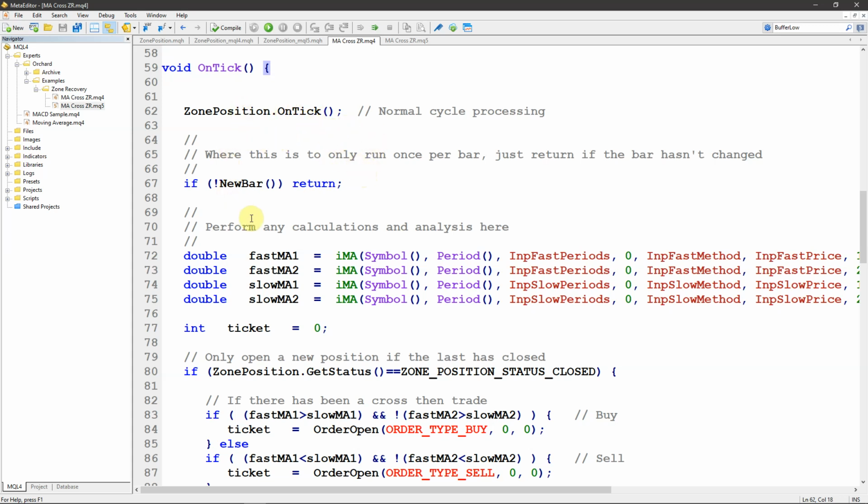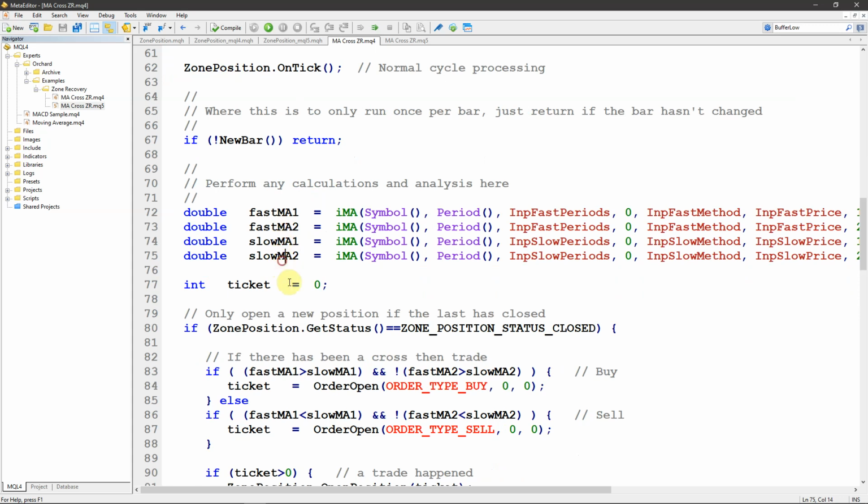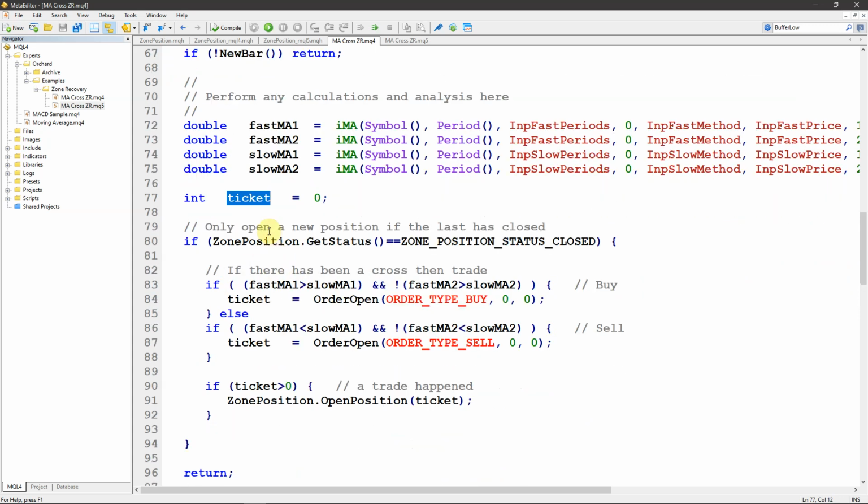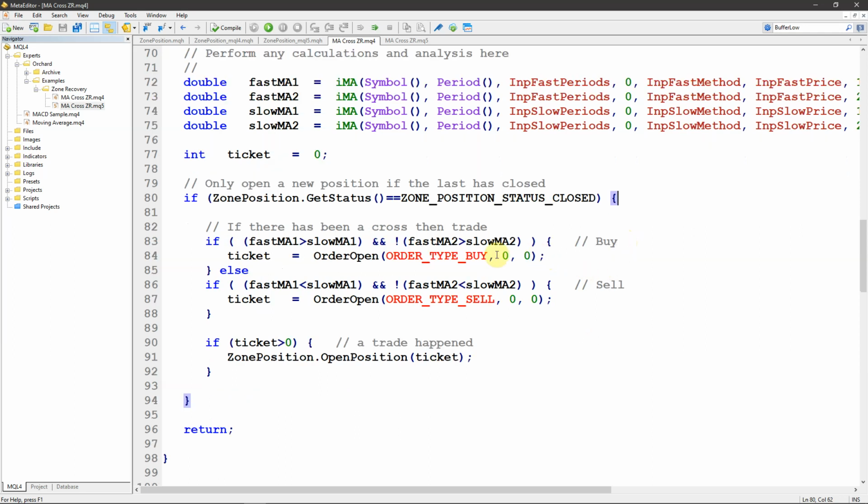And then the rest of the expert advisor is looking for a new bar to determine if there has been a moving average cross. So these are the standard: getting the moving average values, getting a ticket number, and then checking if the zone position status with GetStatus is closed. So here in my expert advisor, I'm checking to see if I don't have a position open. If there is no position currently open, I'm then checking to see if I've actually had a moving average cross. And if I have, then first thing I do is open a ticket.